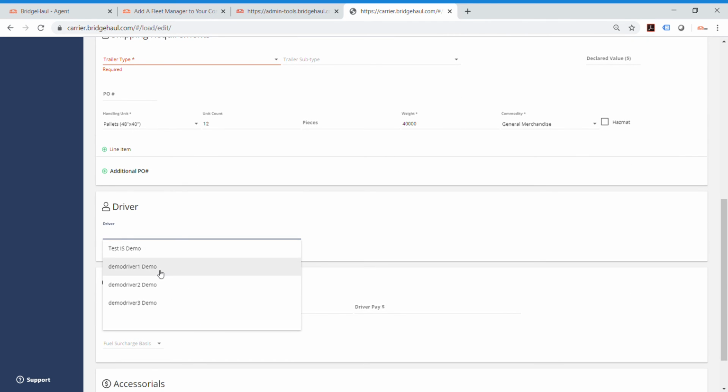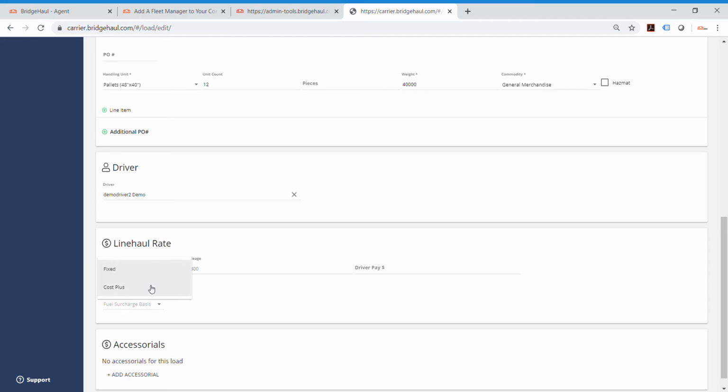Once you're finished, you can assign it to a driver. In this case, we'll assign it to Demo Driver 2. Indicate whether the line haul is fixed or cost plus. Fixed is generally the selection that most people go with, and you can indicate whether it's on a per mile, per load, per quantity, per hundredweight, per hour, or per kilogram. In this case, we'll select per load.